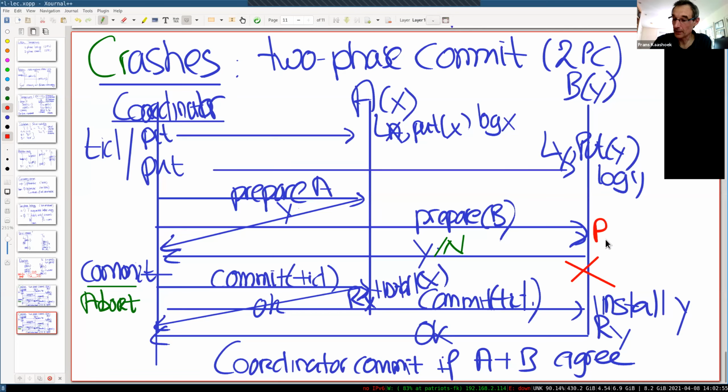So it is prepared. It sent back to the coordinator that it actually is agreeing to go along. And right after it sent the prepare okay message, it crashes. What does that mean? What needs to happen? How are we going to resolve this? Or what is the risk?